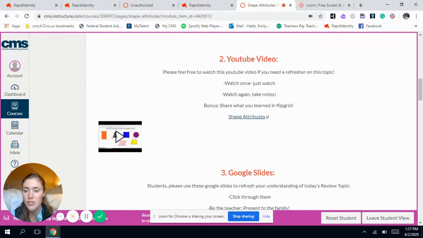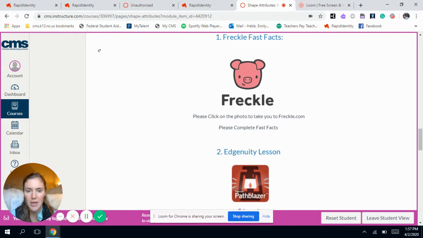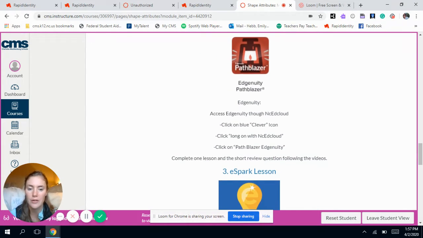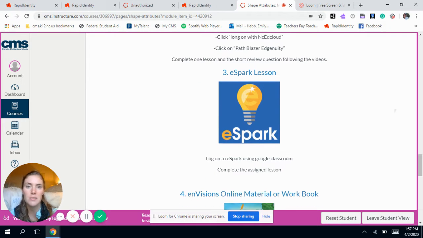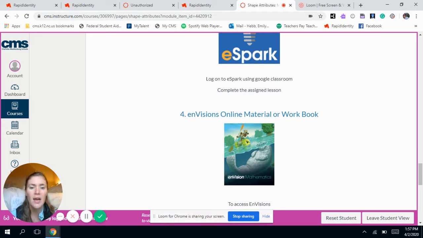Now think of the blue as your small group, or your must-do, may-do. Freckle, click on the pig, and it will take you to Freckle. Edgenuity, click on the link, and it will take you to NC Cloud, where you log in through Clever. eSpark, we've got a new eSpark program in Hidden Valley, so please click on that, log on through Google, and you will find assignments. And then remember, you always have your Envisions workbook that you can work on.